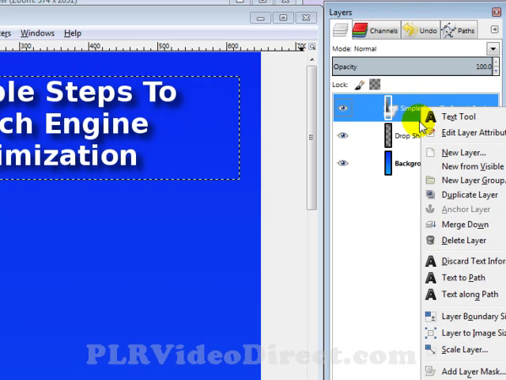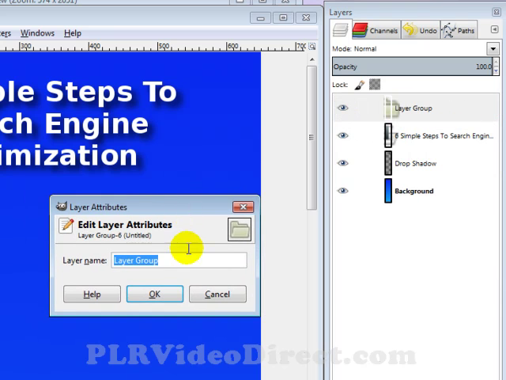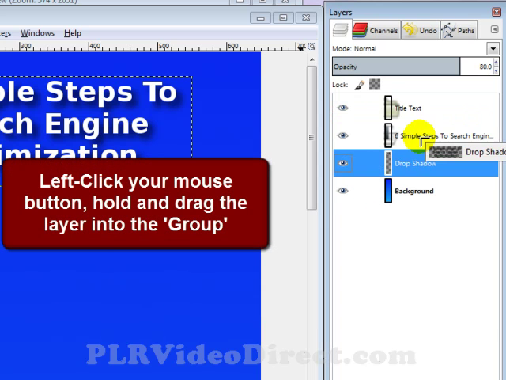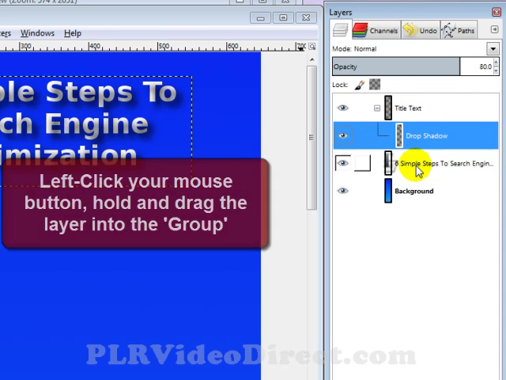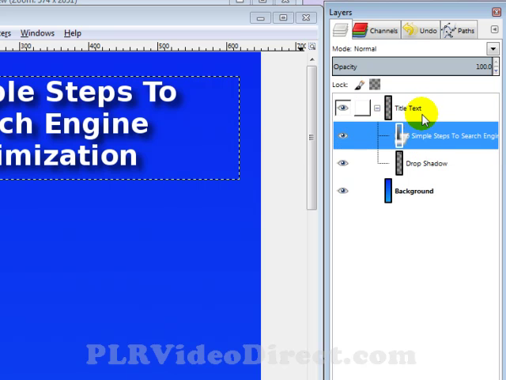Let's go on up here and right click on this, new layer group, right click on this, edit layer attributes. Let's give it a name. Let's just call this title text. Okay, now we can just take the drop shadow and dump that in there, and take the text and dump that in there. Oops, nope, it didn't go in, it just went above. That's one thing you want to make sure of: if you're going to be adding these elements to different groups, that you drop it into that particular group, not on top of it like I just did.